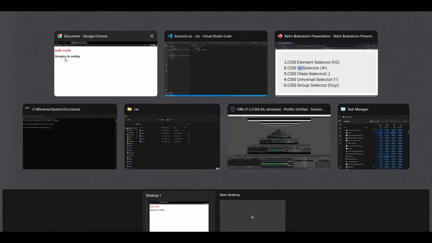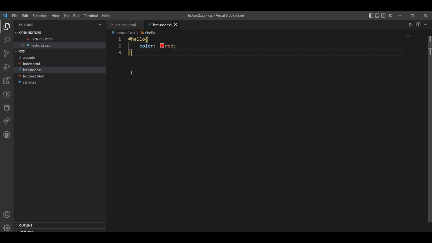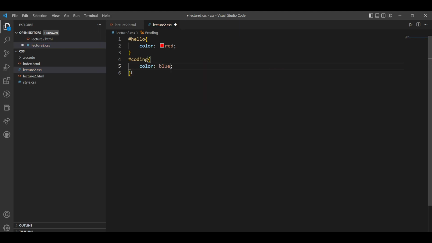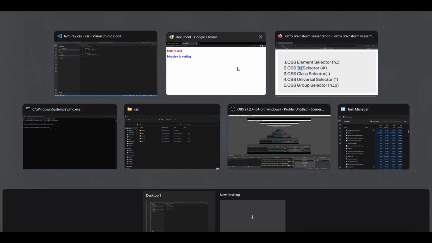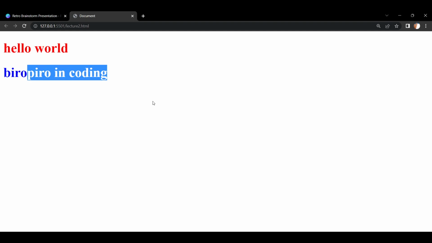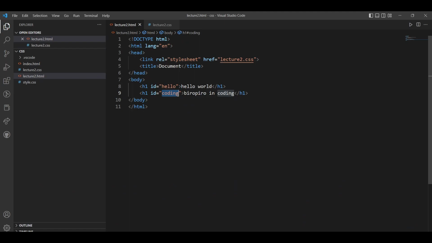If I want my video period coding in blue, I simply go here and write hash coding, and color equal to blue. Control S, and you can see hello world is in red and the video period coding is in blue. This is all about the id and the id selector, and how to use it. The id selector is very helpful, and the second one, the class selector, is also very helpful.